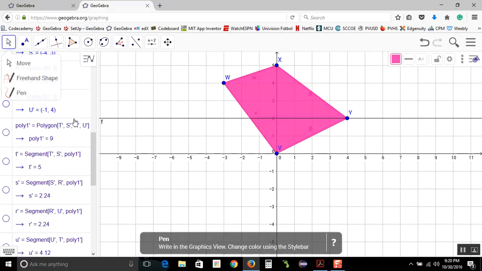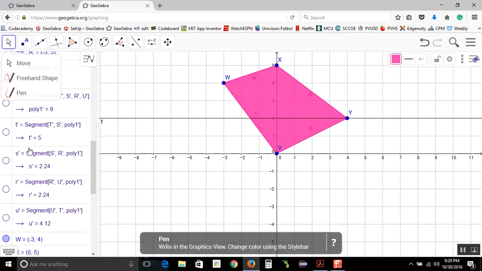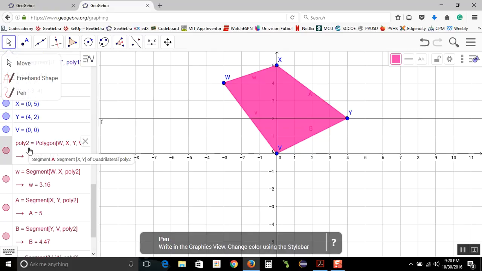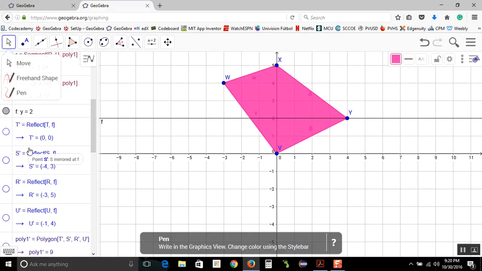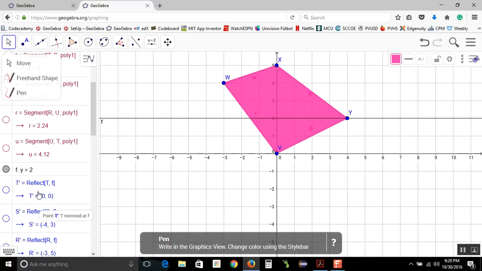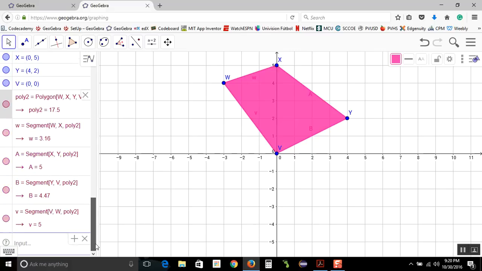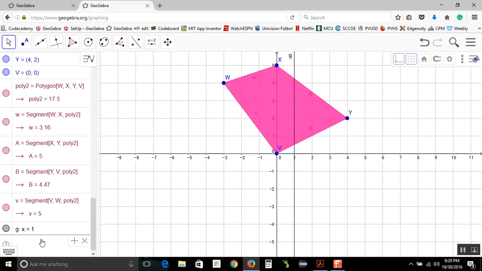Now we also do not want to see the line y equals 2 because that's not our reflection line. Our reflection line is something else. So let's find the line y equals 2, which is here, and turn it off. To go back to our problem, our reflection line is across x equals 1. So let's go down and type in x equals 1. And we have a vertical line here. So now let's reflect across the line x equals 1.